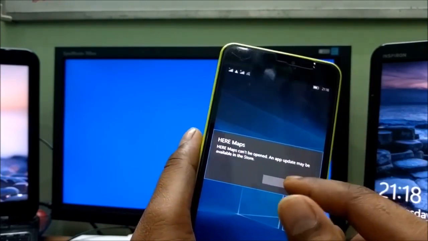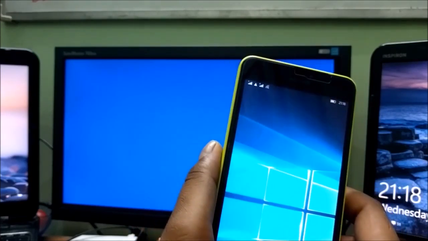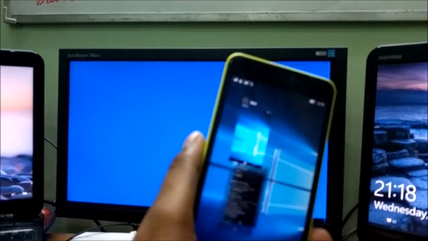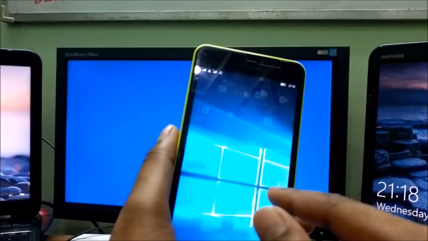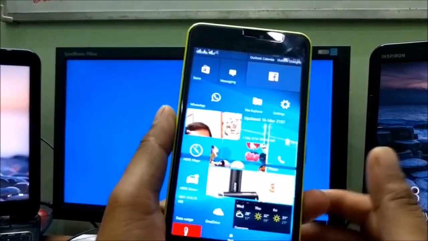And Here Maps is going to say bye-bye for the Windows phone, and they're not going to support it anymore. From the starting 30th June, Here Maps is no longer working for Windows Phone 8.1 and Windows 10 Mobile. So hopefully if you guys have anything to back up, you can take that backup.